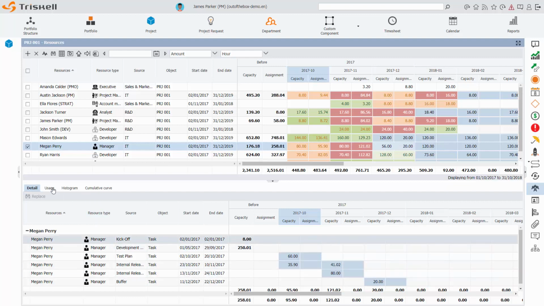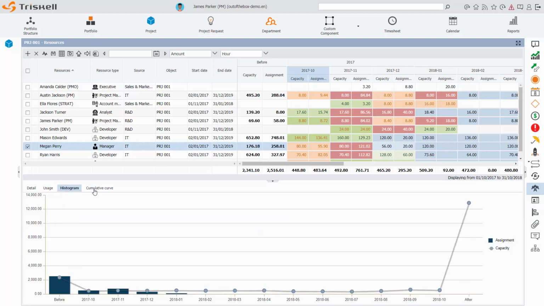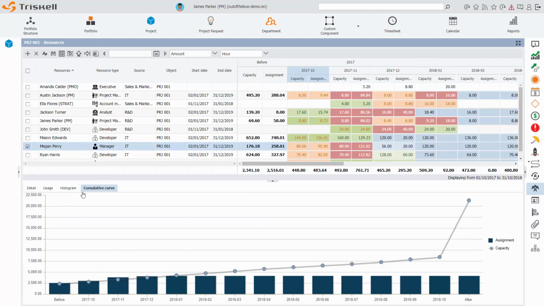You get detailed information about resource assignment, usage, as well as some charts to have a graphical view and information about the resource usage.